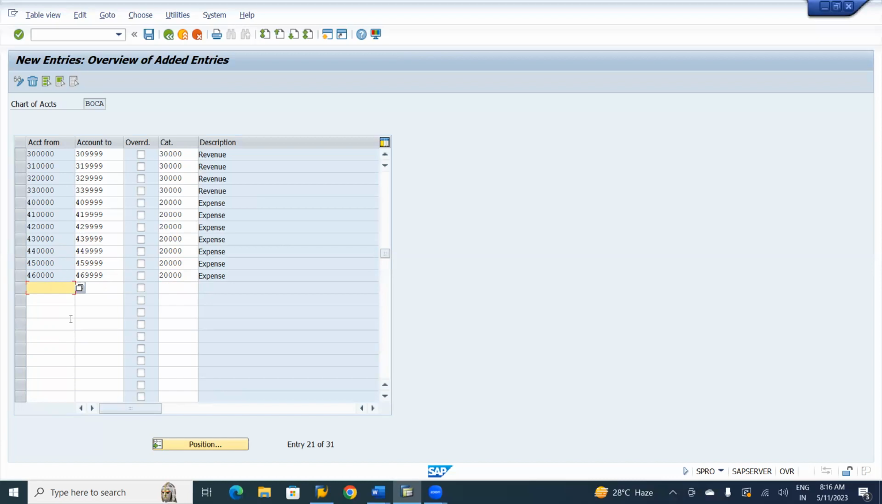Once you're done, let me know. And one more thing, it's a very important step, put a star mark for this. If we are not assigning this properly, then the splitting will not happen. So make sure this is done properly.